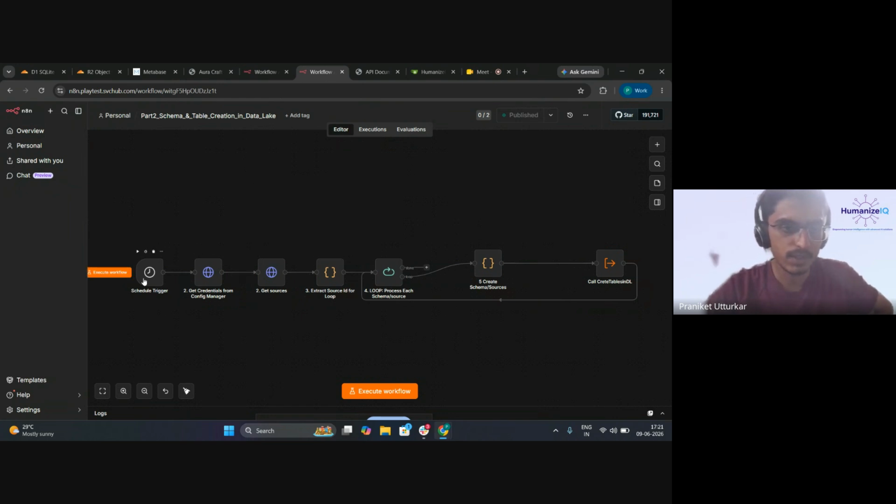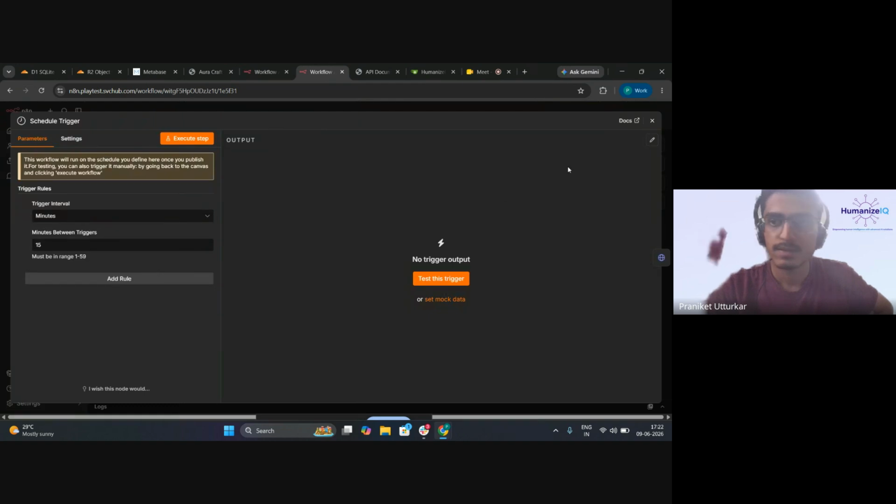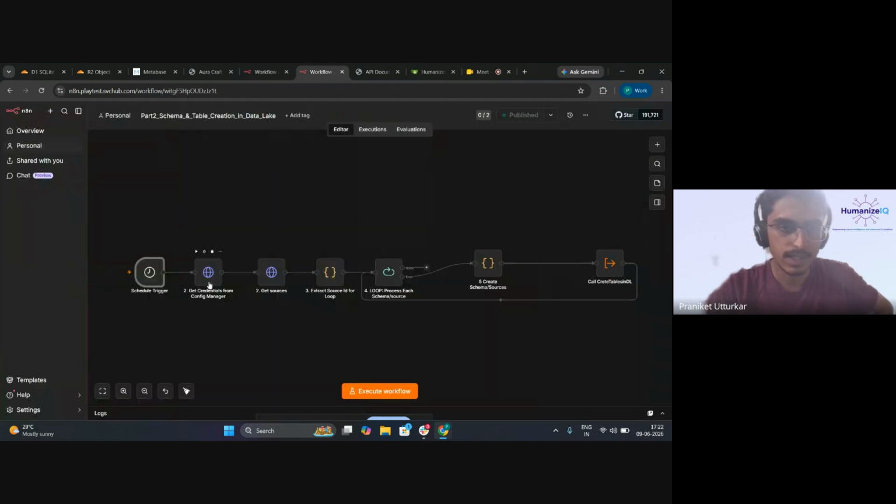So first of all, it will schedule the trigger, same thing. It will run every 15 minutes, and it will get credentials from the config manager. It will fetch the sources, the available databases from the API. Then for each source ID, it will go into a loop, for each source, for each database.